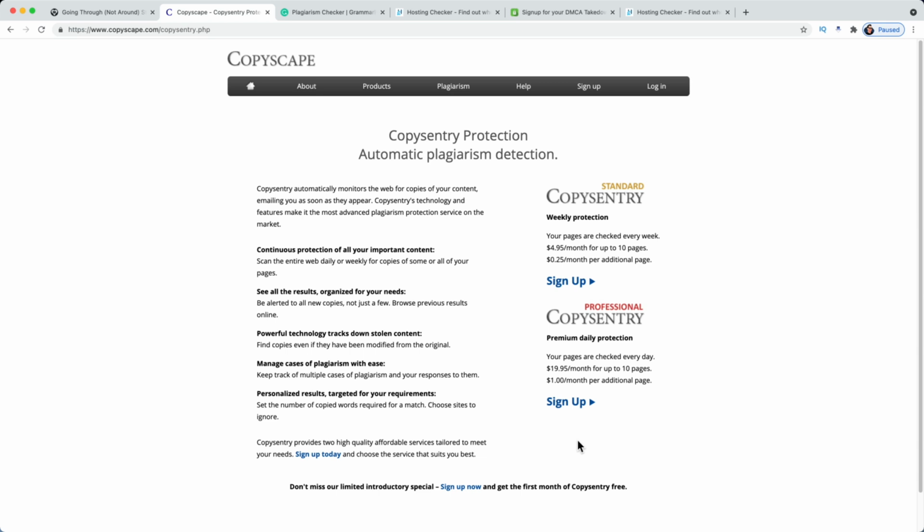So in the case that it does become a problem, this is the procedure that you can follow to make sure that your content is safe and your investment in your website is sound.